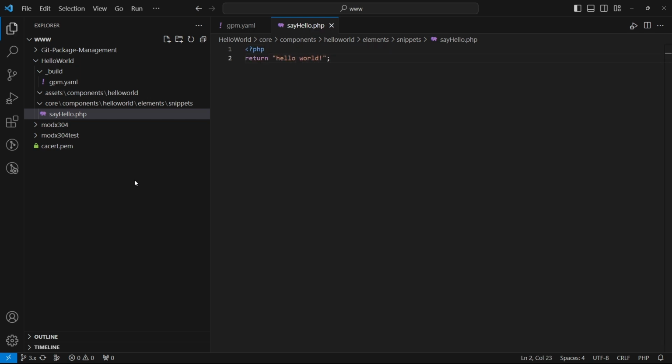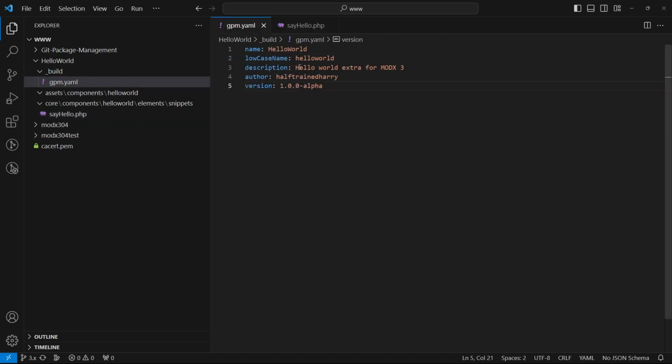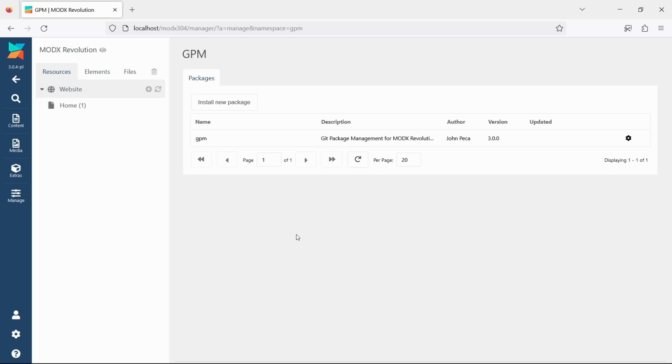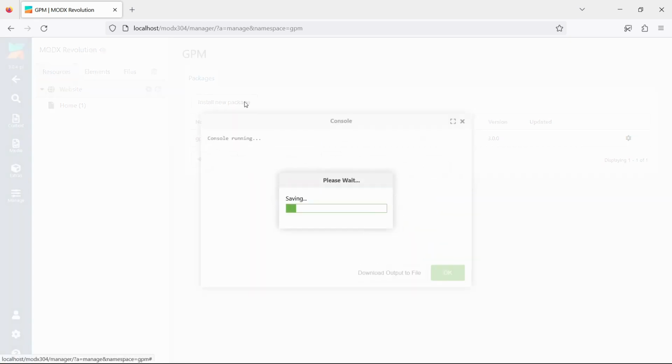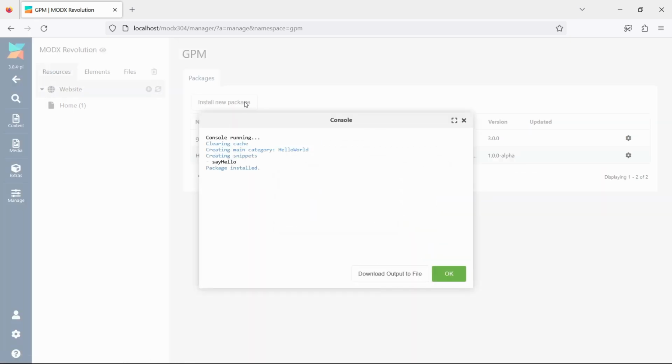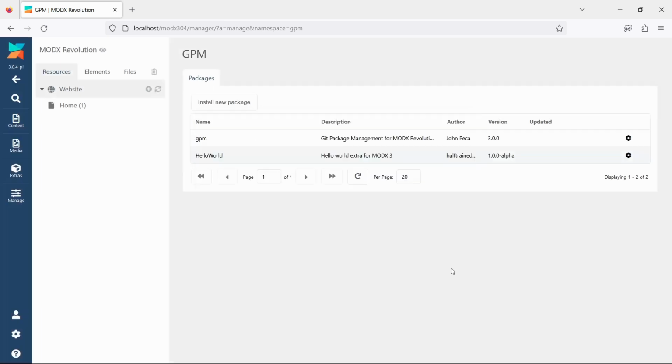Now we have to add this snippet to the package configuration file. We add the line snippets: and specify the name of the snippet. The name corresponds to the file name of the snippet code. Let's save the config and go to the MODX Manager. In the GPM Manager page, we click the button Install New Package and enter the name of the package folder. This allows us to test the package functionality in MODX.